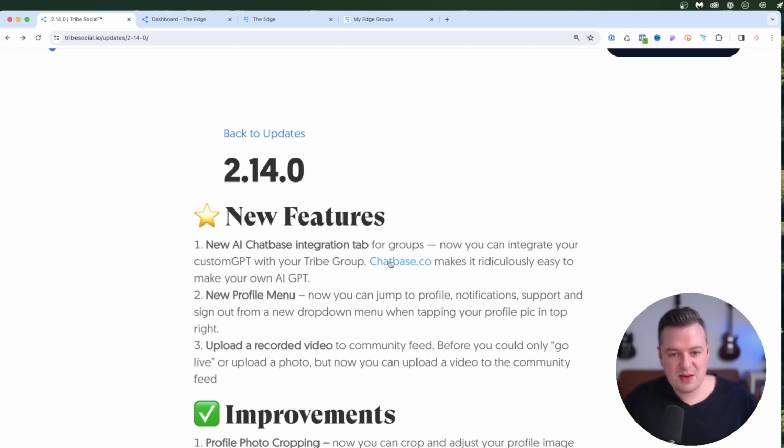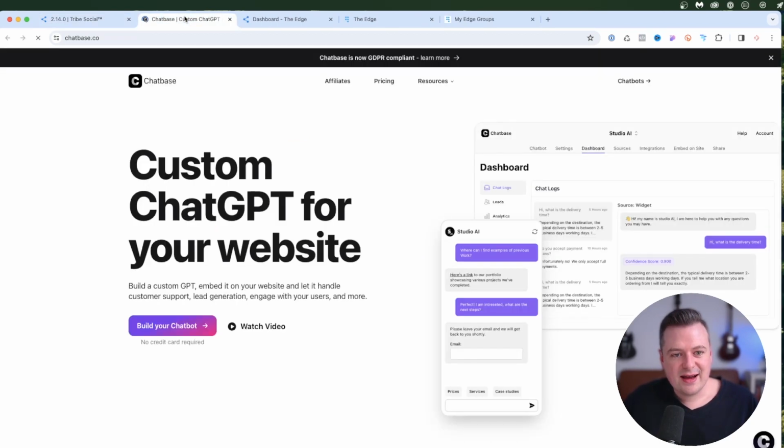So if you're not familiar with Chatbase, I'll open this up here. It is a way to make a custom GPT with your own content, and it's a tool that we've used internally and we've used for other clients, but it is just a fantastic way to put your own GPT together, and you don't have to be a coder and you don't really have to know how any of AI works.